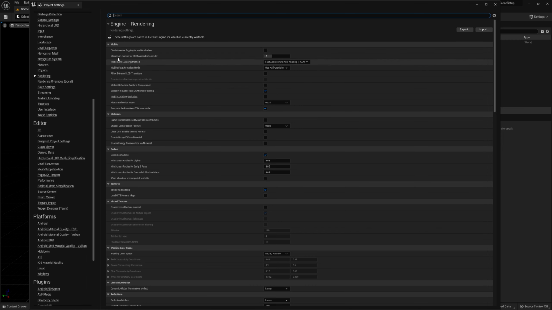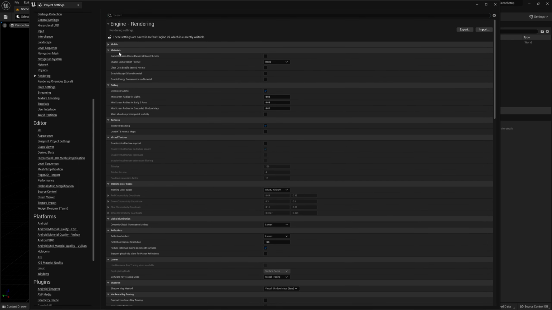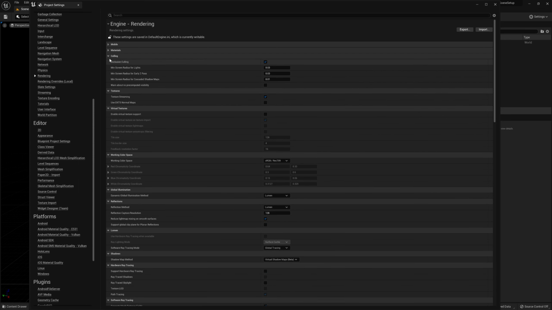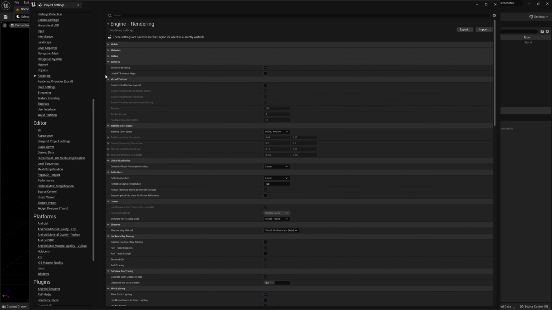But now you don't have to do all that. So we'll just quickly fire through them really quick. So mobile, we don't need that. Materials, auto, that's set right. Culling, that's culling distance, we'll go through that in another video. Texture streaming, leave texture streaming enabled, we will need that.